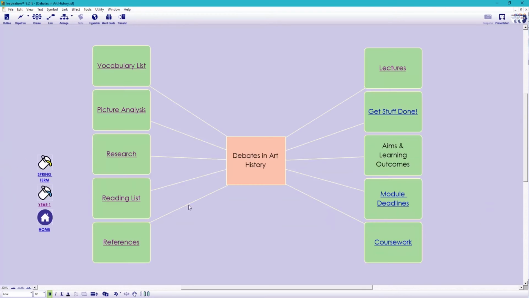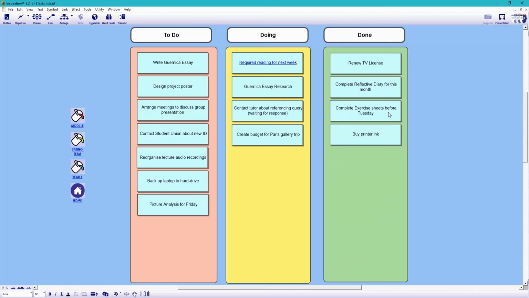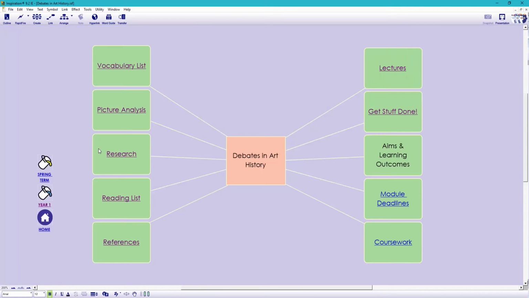Next up is Get Stuff Done. Here, I've created some task lists so I can visualize all the many things I must get done. So when I begin one, I can move it to the doing list, and from there, once it's complete, it goes to the done list. To keep us on track, we've also got the aims and learning outcomes and the deadlines for this module.